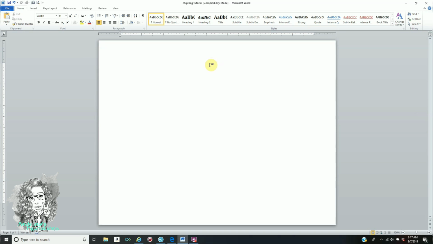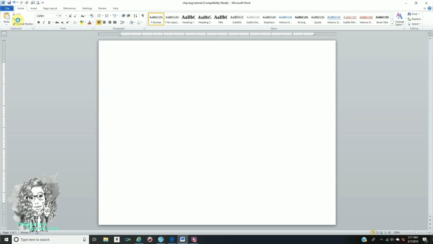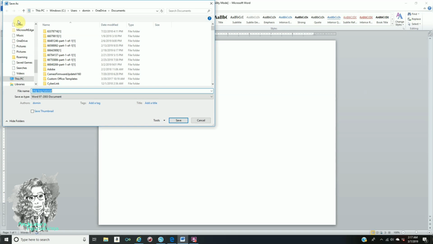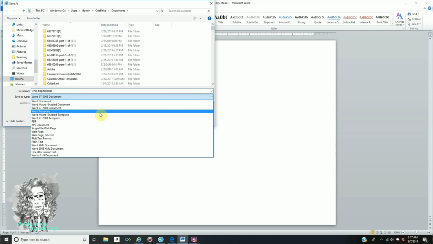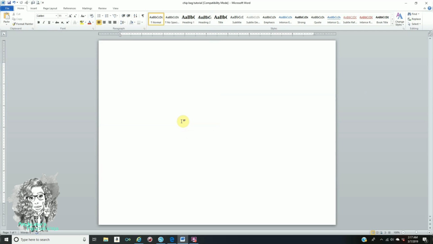Now, I'm using Microsoft Word. First thing I do is I open up my document, and then I will go to File, Save As. I will name my file, and then where it says Save As Type, I will scroll down and click on where it says Word 97-2003 document, and I will click Save.